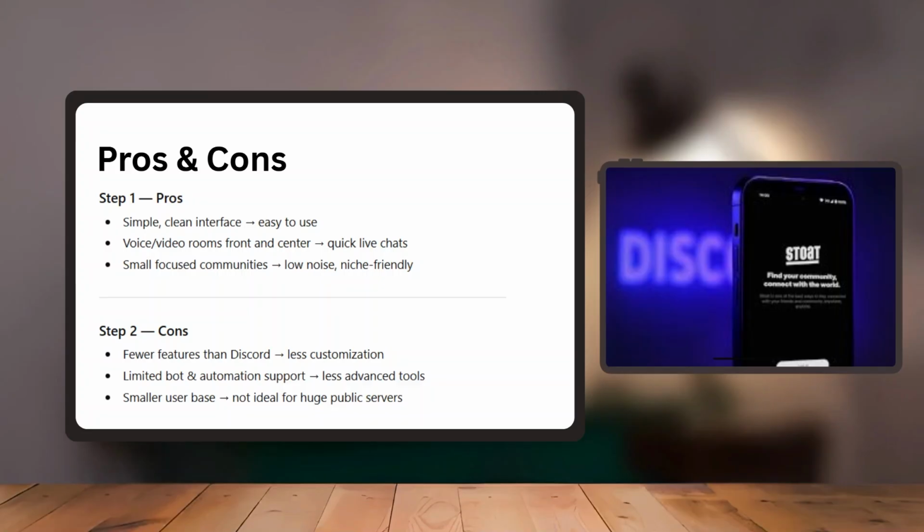Overall, if you want a simple, privacy-focused community app with a clean design and easy voice chat access, Stoat is a strong choice in 2026. However, if you need advanced features, deep customization, and access to a massive global community, Discord may still be the better option for you.